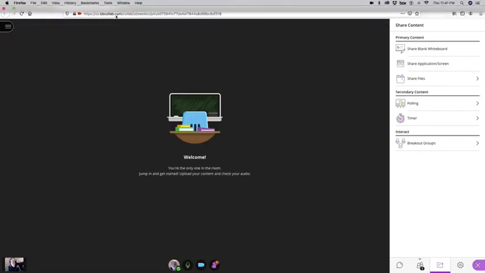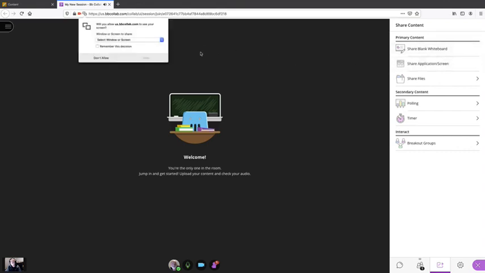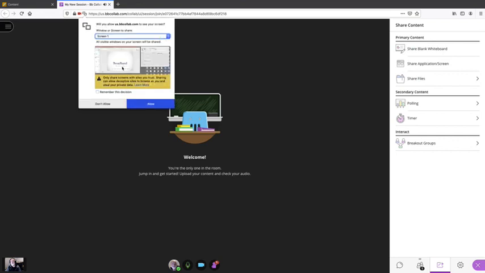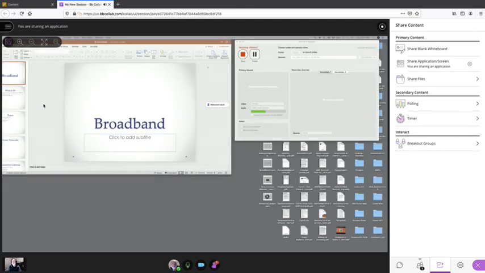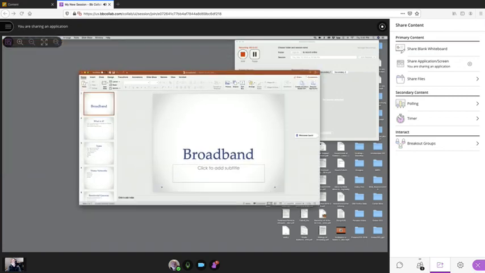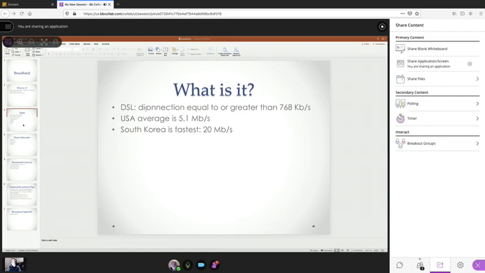So what I would do instead, and again I'm going to get out of that, is when I want to share an application, I go ahead and share the entire screen. So I'm going to share screen 1. Like I said, I have two monitors here, so I'm going to go over to this other monitor for a second and enlarge this file. Then I'll use PowerPoint the way that I want to.